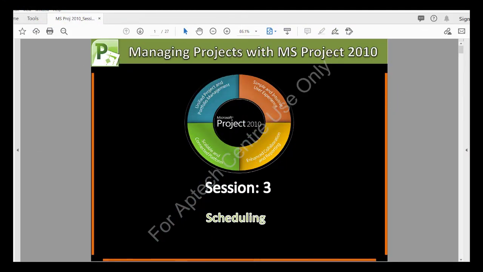Hello everybody. Today we'll be looking at session 3, that is project scheduling. Let's look at the session's objectives.